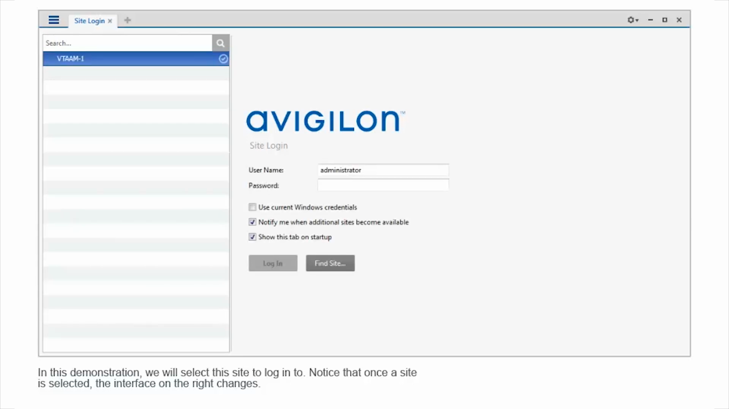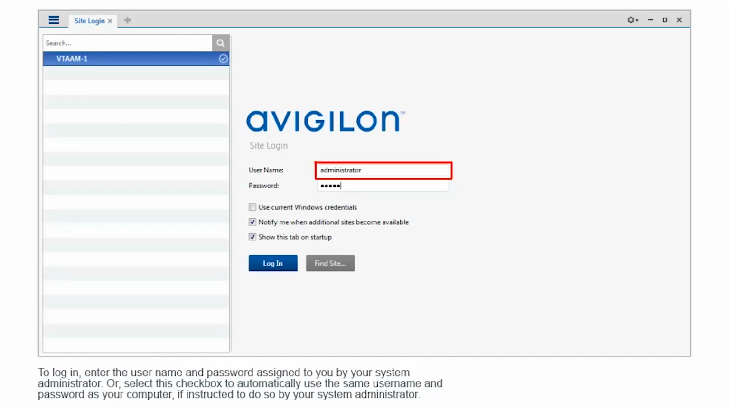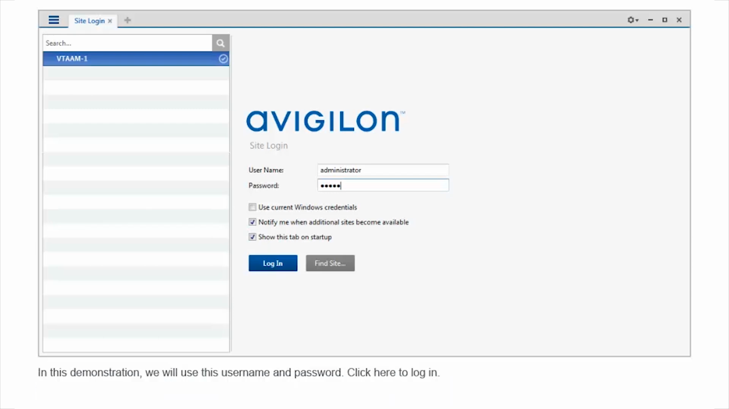Notice that once a site is selected, the interface on the right changes. To log in, enter the username and password assigned to you by your system administrator, or select this checkbox to automatically use the same username and password as your computer, if instructed to do so by your system administrator. In this demonstration, we will use this username and password. Click here to log in.